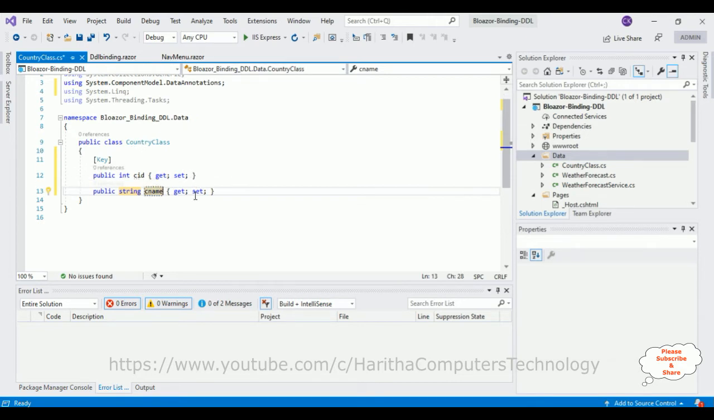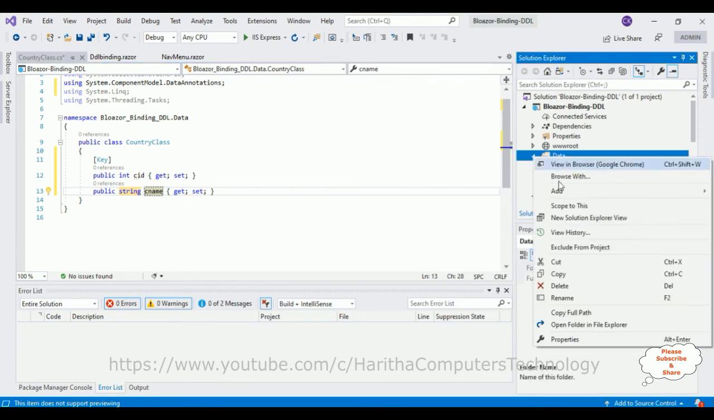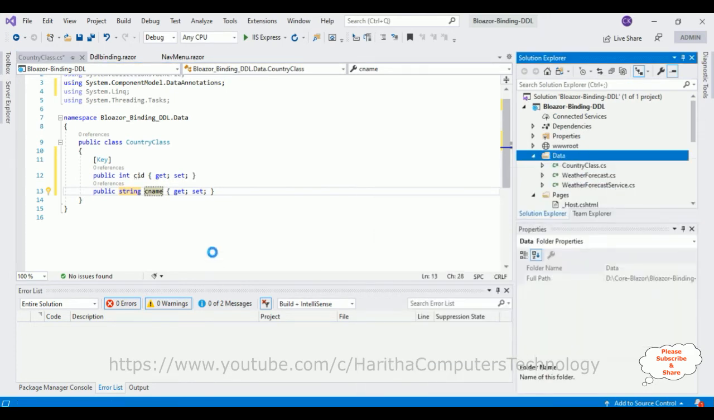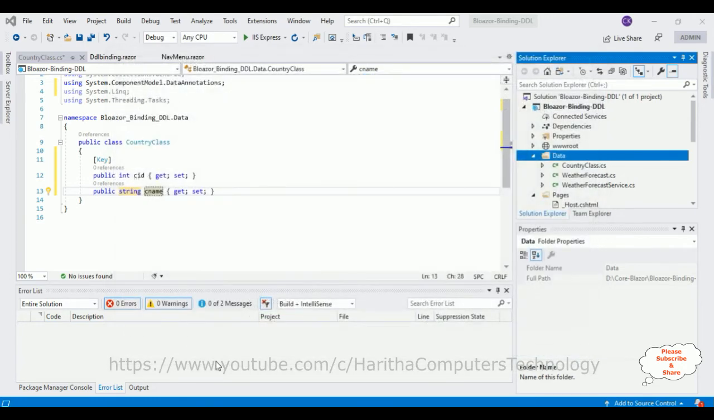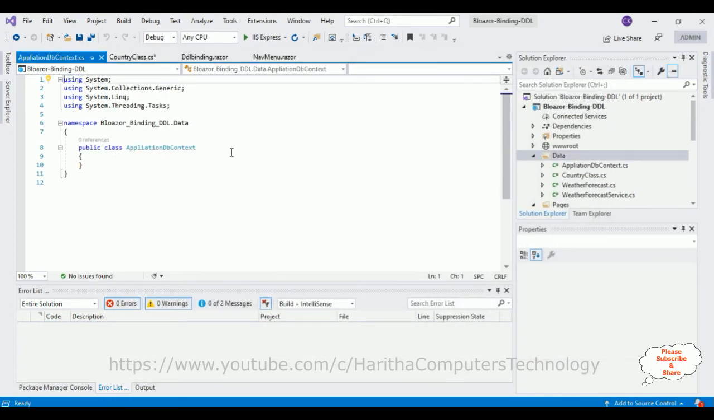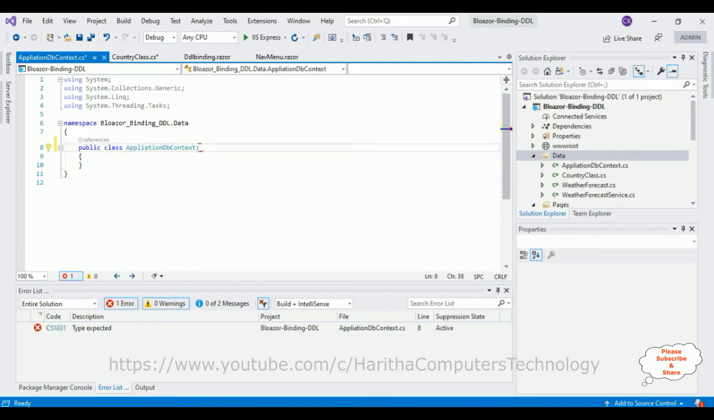So after adding these two properties, next step we require the DbContext class. That DbContext class will be added in the same folder, in the data folder only. Right click the data folder, add, click class, and the class name is ApplicationDbContext. Enter. And here we got our ApplicationDbContext class. Now let's inherit the DbContext class in this ApplicationDbContext class. Colon, when we want to inherit, we need to add colon here, DbContext.